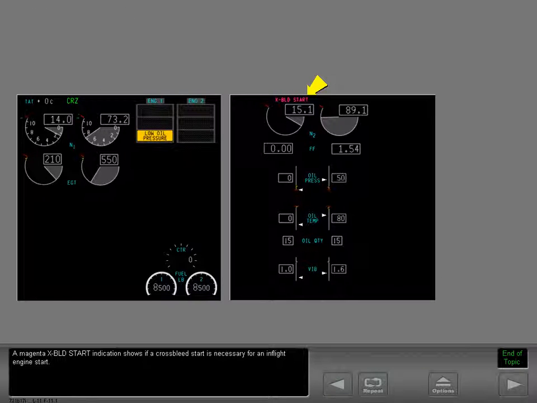A magenta crossbleed start indication shows if a crossbleed start is necessary for an in-flight engine start.